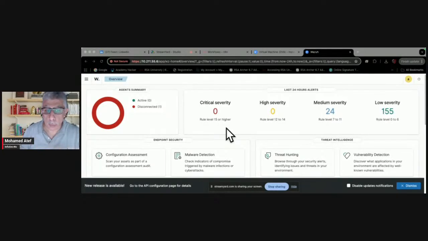This includes all operating systems, Windows, Linux, Mac. It gives you full visibility and lets you manage security in a very professional way, complying with all the requirements. This is the Wazuh framework.